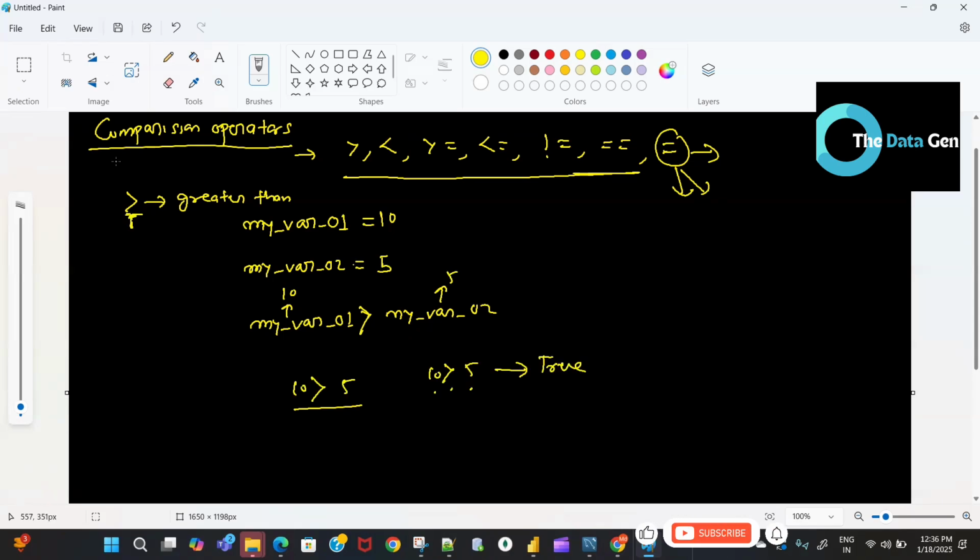Say this value is, let's say, 15. Now in this case, if you write 10 greater than 15, 10 is not greater than 15, right? Here 15 is greater, but our greater symbol points in which direction? In the 10 direction. Here I am saying that 10 is greater than 15, but 10 is not greater than 15. So here the condition will be false, and it will give you the output false. Are you getting this one?